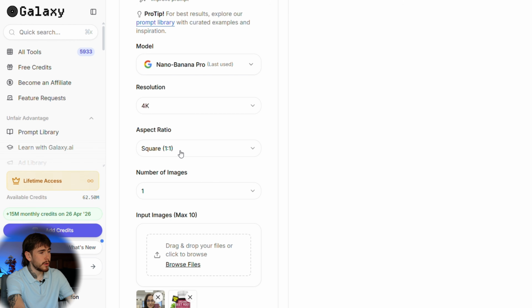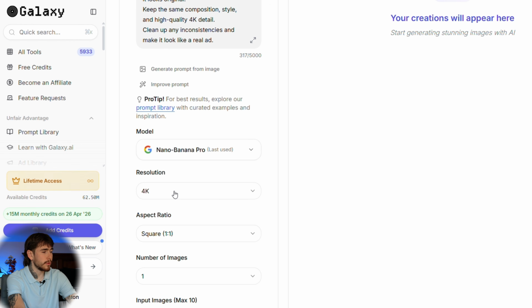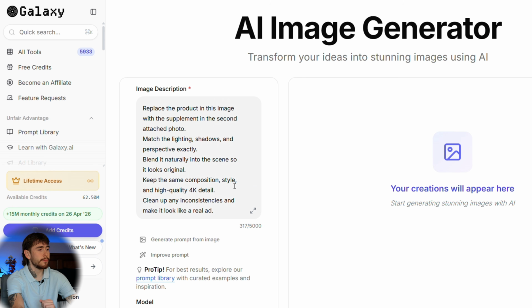For aspect ratio, we'll keep it square 1:1. For resolution, we want the highest quality possible, so we'll select 4K. For a model, we want to use Nano Banana Pro. And right here for the prompt, I said replace the product in this image with a supplement in the second attached photo. Match the lighting, shadows, and perspective exactly. Blend it naturally into the scene so it looks original. Keep the same composition, style, and high quality 4K detail. Clean up any inconsistencies and make it look like a real ad.